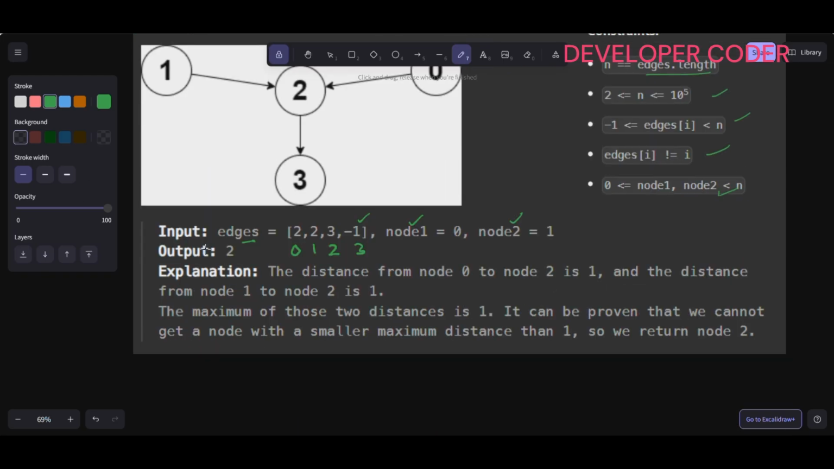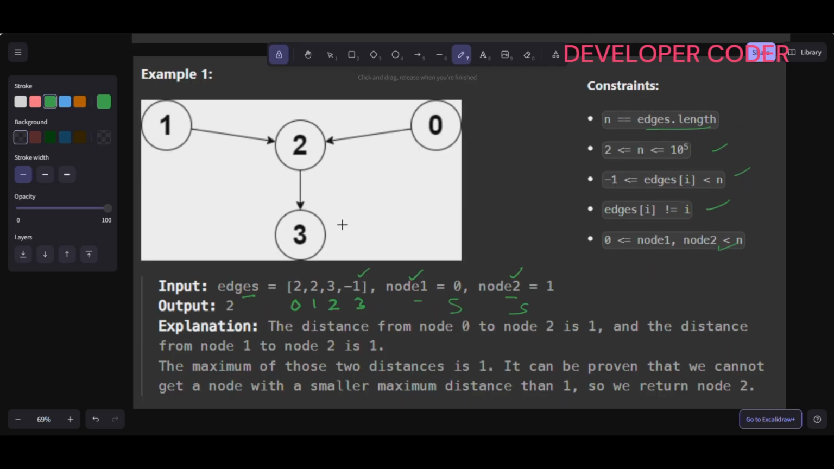So now see this input. This is the edges array given to us, and node1 and node2. We have to start from node1 here, and from node2 here also. So each is going to be a source, and we have to check all other nodes. So how many total nodes do we have? 0 to n minus 1. Here the length of this array is 4, so 0 to 3 we have nodes, so 0, 1, 2 and 3.